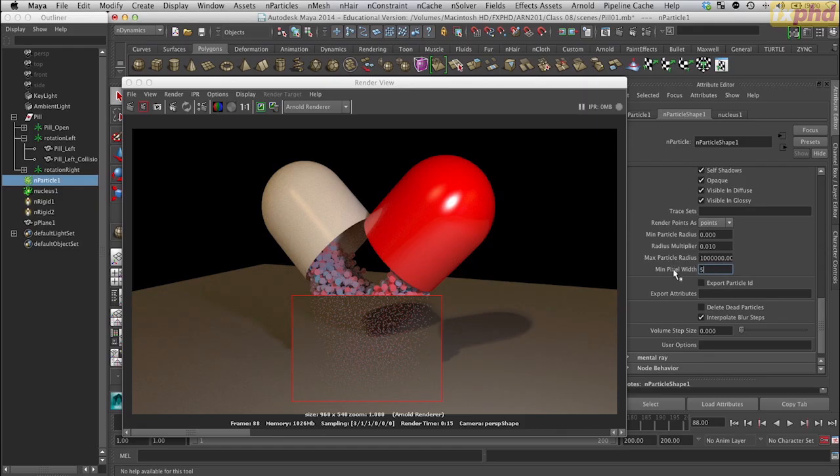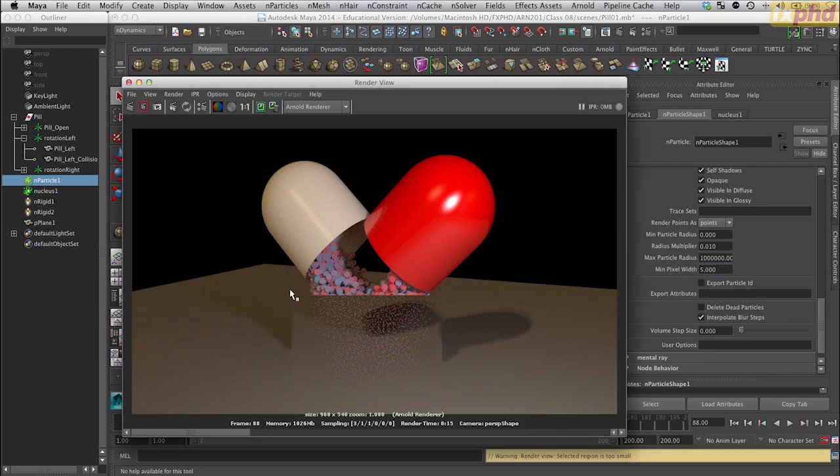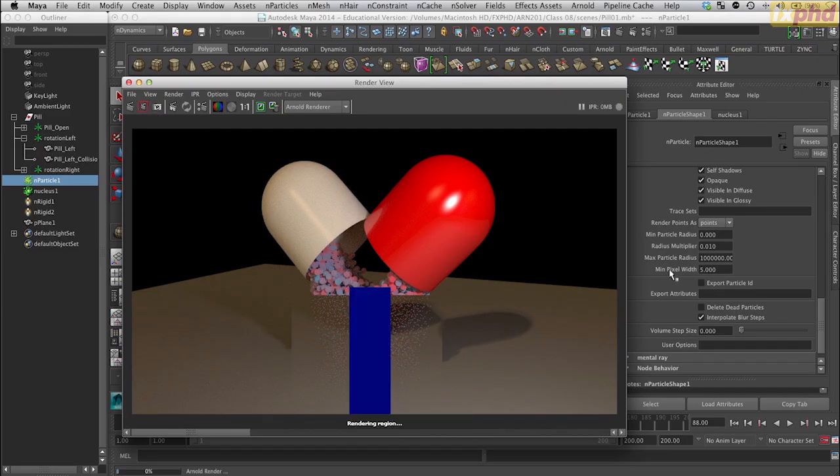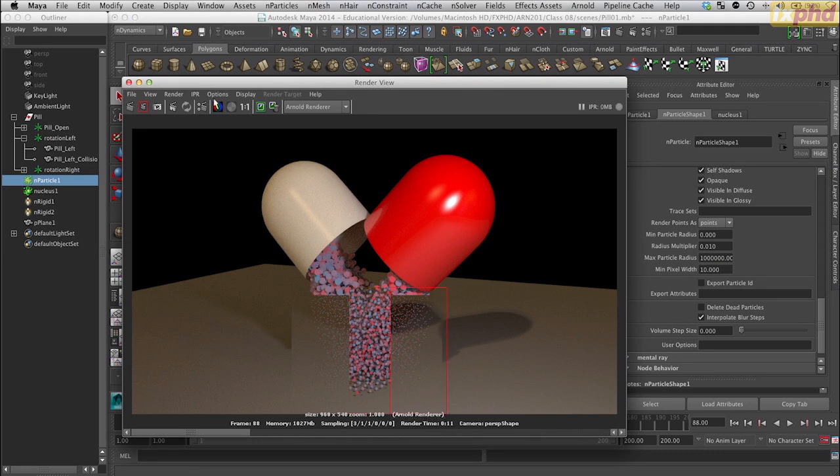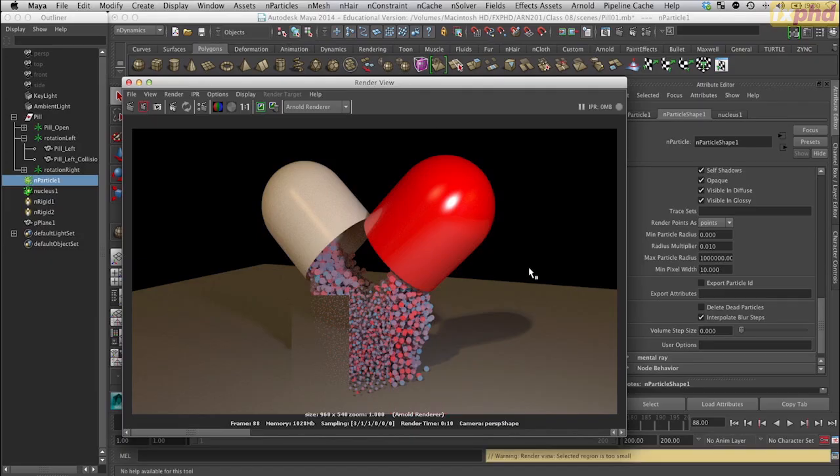If we then come in and say change it to 5, and let's just render, say, this section in the middle. That's going to set the minimum pixel width to 5 pixels for our particles. You can see what we get there. And we can also, if we wanted to, make it even larger to say a value of 10. So again, I'm just going to come in and grab this section and render.